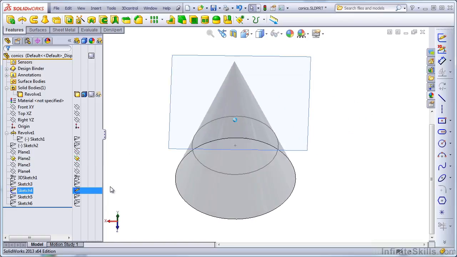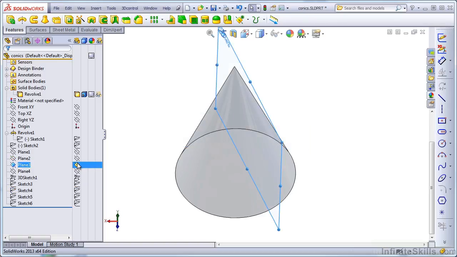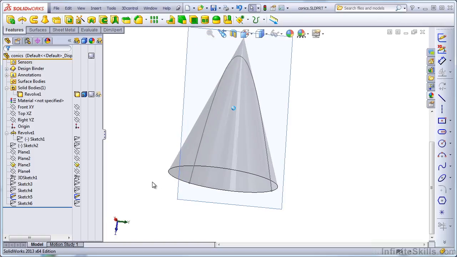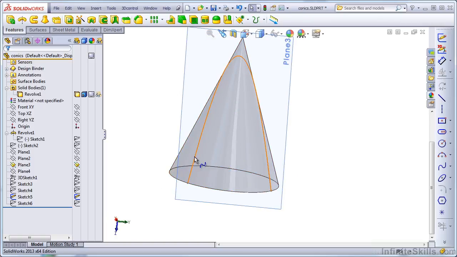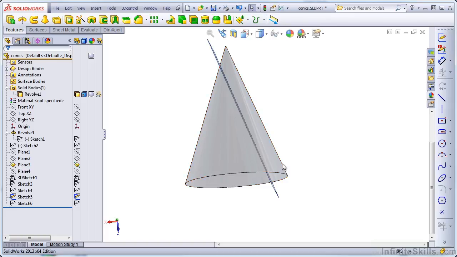SOLIDWORKS even identifies this as a circle. If I section with plane 3, this is a parabola. Even though SOLIDWORKS identifies it as a spline right here, it's actually mathematically equivalent to a parabola. And as this angle changes from being parallel to the side of the cone to being parallel to the bottom of the cone, the shape of the cross section will change from a straight line at this point to a parabola to an ellipse to a circle.